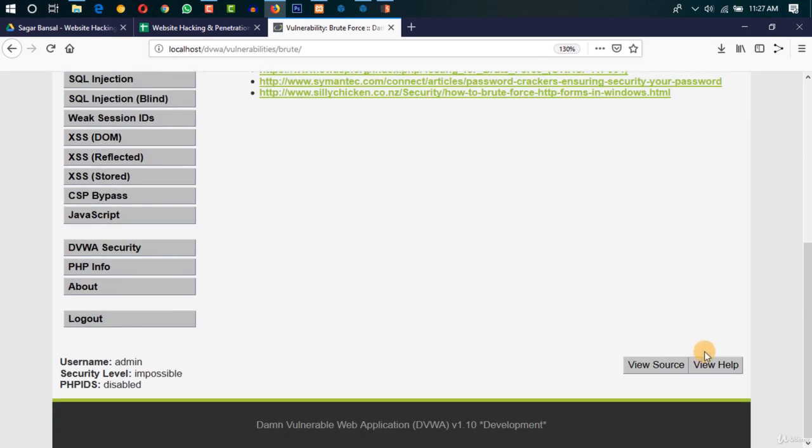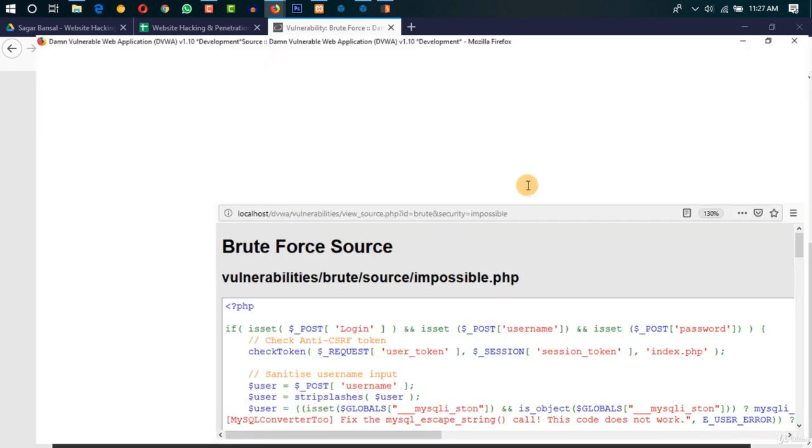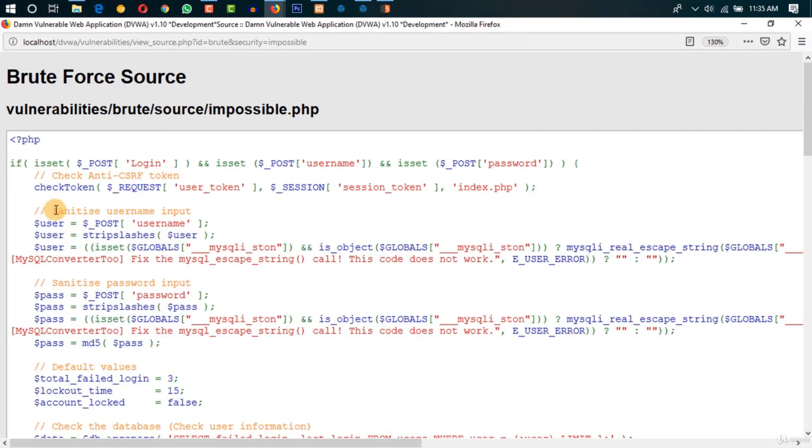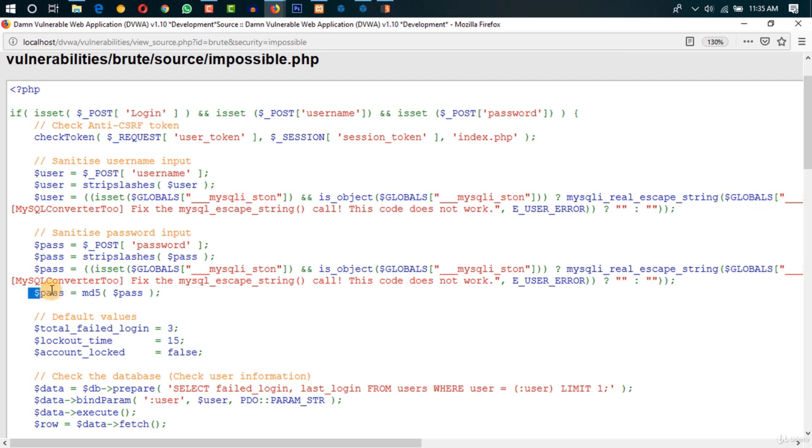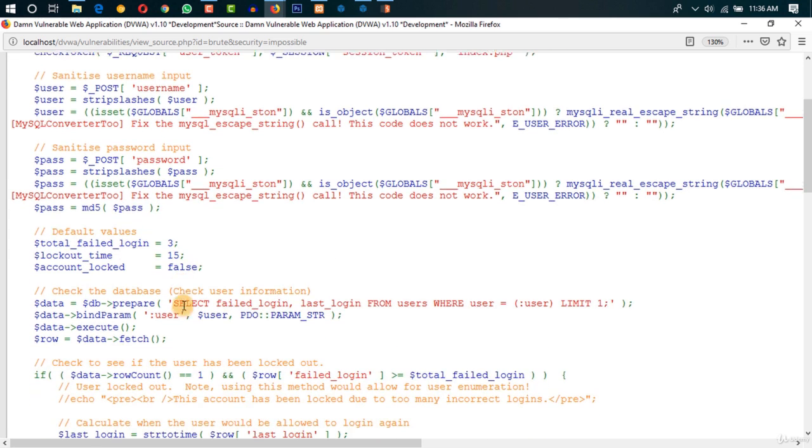So just to show you the source code. Now in this source code you can see that it basically takes the username and the password, and it sanitizes them, right? Like you can see the function of strip slashes here. And here it takes the password input, right? It again strips slashes from the password, and it then MD5 hashes that password, as we already know that it is using MD5 to store the passwords, right? For that, here you can see default values: total failed logins 3, lockout time 15, account logged false.